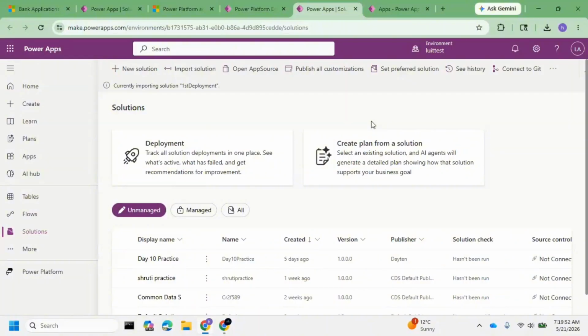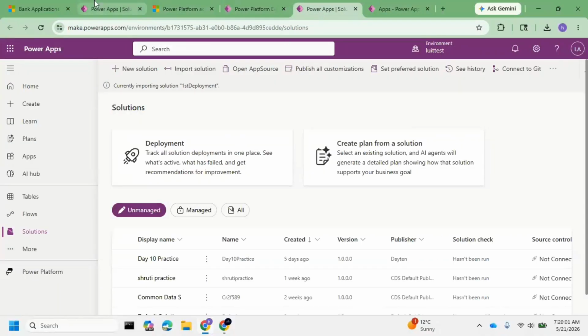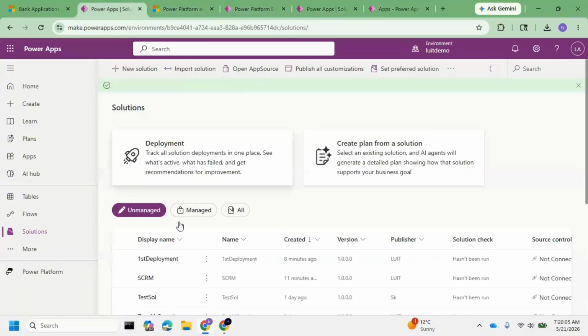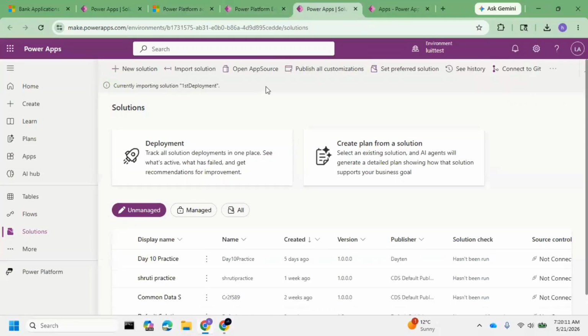So what we did, we are doing everything manually. So this is the answer when they ask how we are doing deployments. If we want to say manual deployment like this, we will export it from one environment and import it to another environment. Exporting means you will be creating a solution, adding your components, and downloading the zip file. Importing means you will be installing that downloaded zip file into the target environment. That is importing.